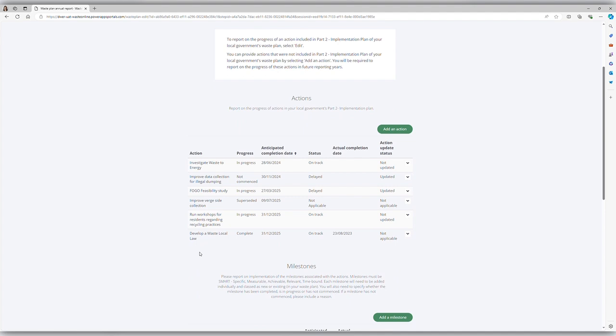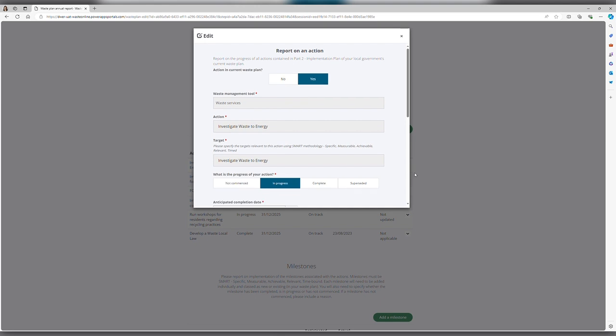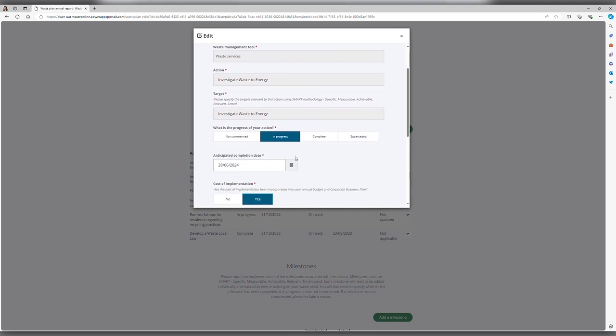To report on an existing action, you will need to click the down arrow to the right of the action and then click Edit. This window is where you will select the status of the specific action. Not commenced. If the action has not yet commenced, you may be required to provide an anticipated commencement date, and you may be required to amend the anticipated completion date.